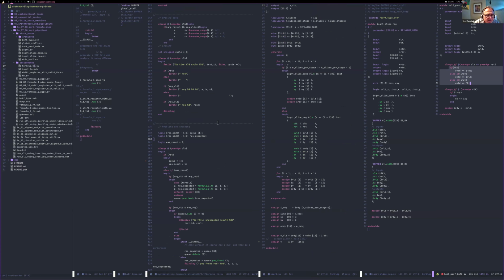Wait, it's not here. I think it was a different module. Maybe it was even my module. I'm not sure, but if it's my module, I need to change it. So we should put if reset without ANDing or ORing reset with something else, because there are tools like linters which want to have if reset separate from any other logic.